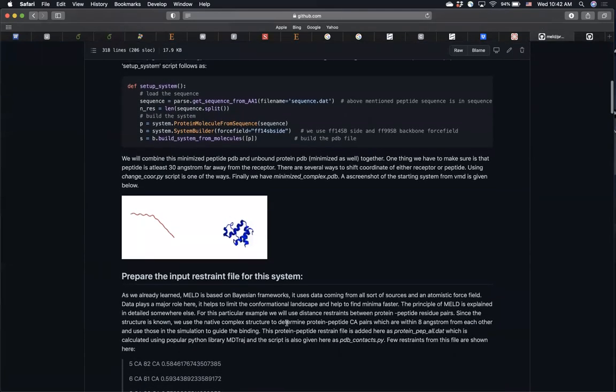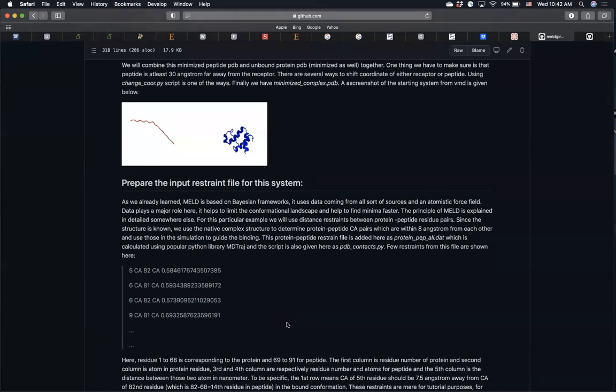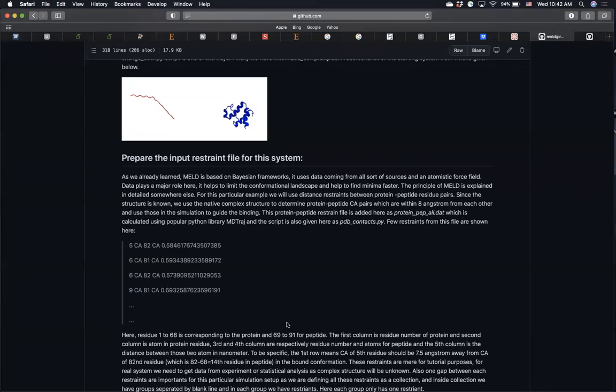Okay, so now we come to the MELD simulation. As I mentioned, MELD helps us integrate data into the simulation. In the real world, we will have some experimental data or some bioinformatics data. But in this case, since it is just to learn, we are using the native structure. So we know the native contacts, and we'll back-calculate the native contacts and use them to guide the simulation.